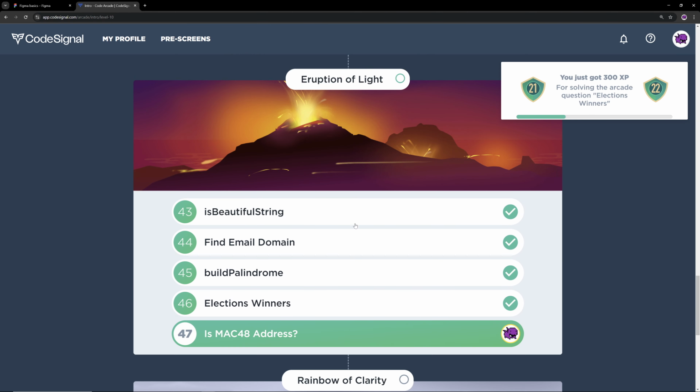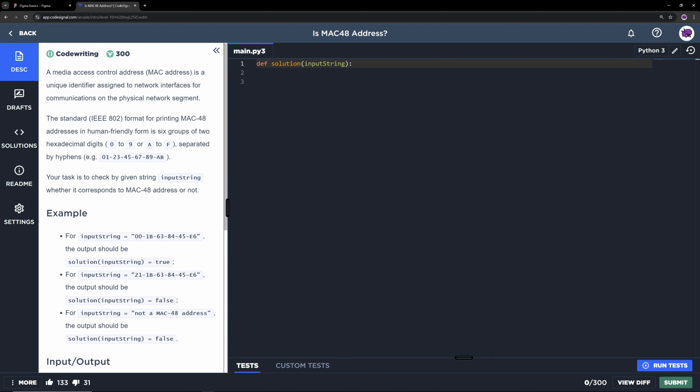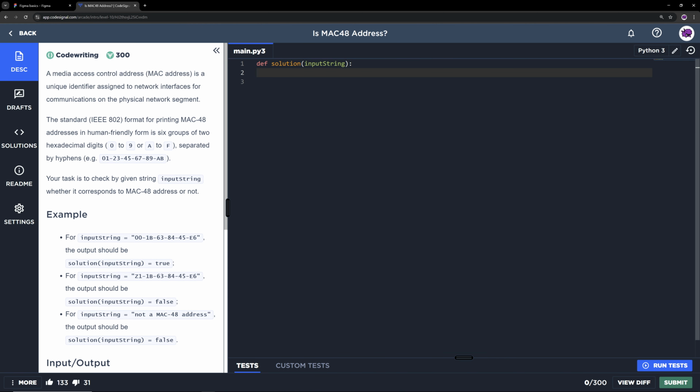All right, so the island is almost complete, I guess. Okay, so this is the last problem. A media access control address, MAC address. It is on every device that has a network card, right? Network interfaces, the physical network card. And a MAC address consists of the characters 0 to 9 and A to F because it's a hexadecimal structure, separated by hyphens.